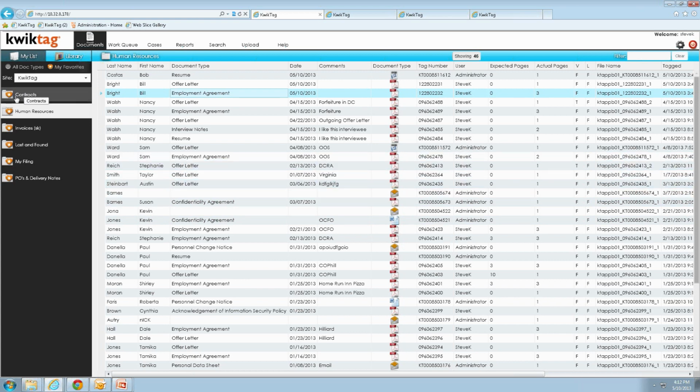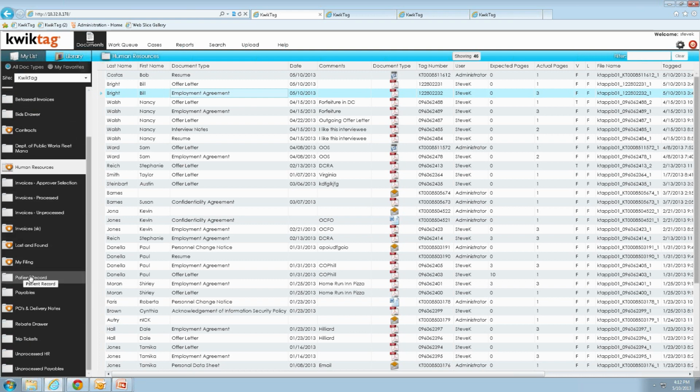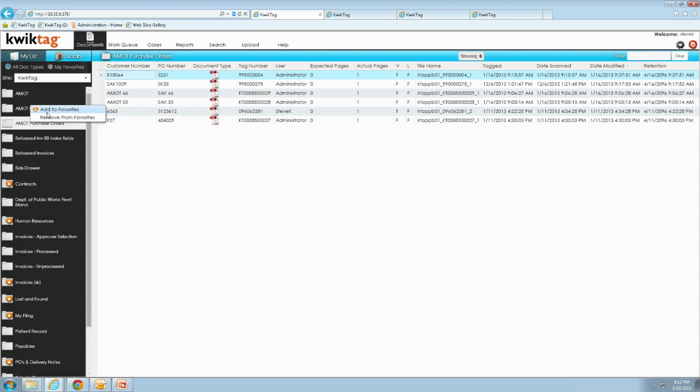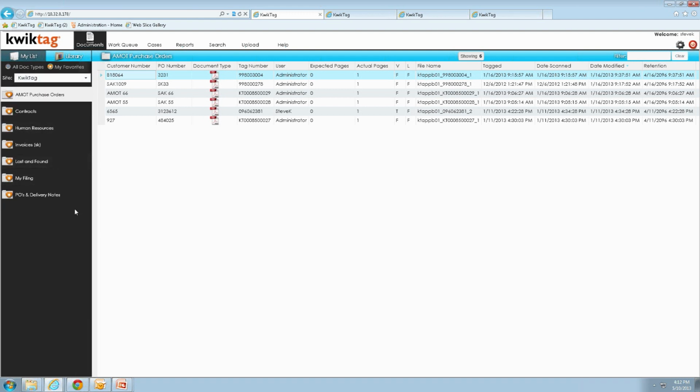Now you see off to the left, we have the folders that are your favorite folders. If you go to all the document types, it'll list all the document folders that you have rights to see. Okay? And then to make one a favorite, you simply right-click and add to favorites. And it's that simple. And then when you go into your favorites, you'll see all the favorite drawers that you constantly work in and out of daily.